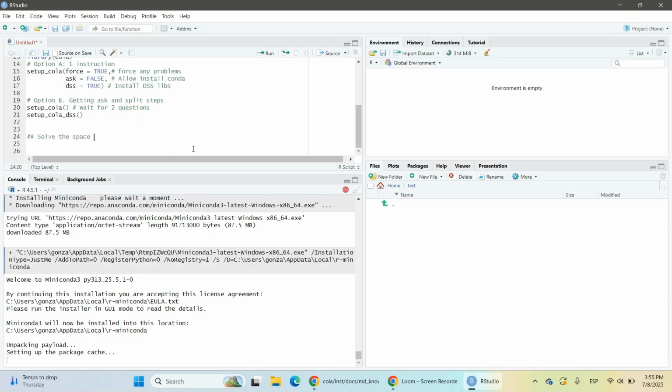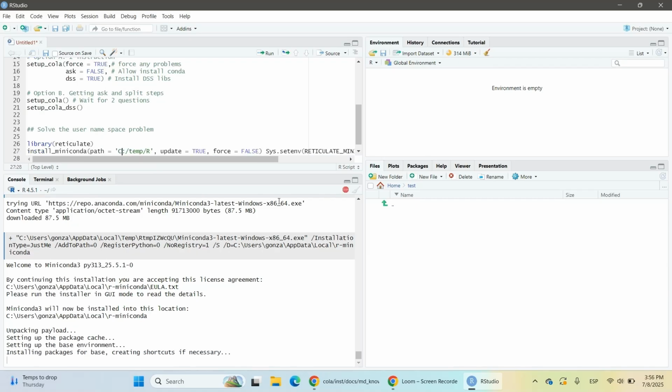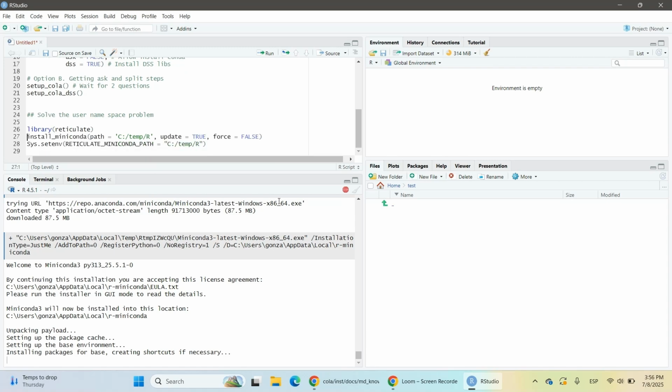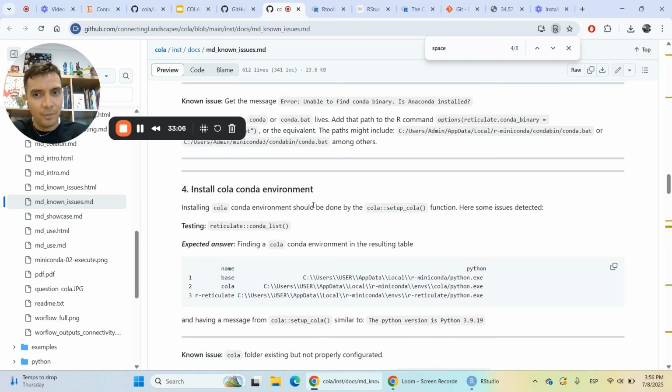So if you face the space in username problem, you should fix it this way. You need to create this path manually, install Miniconda, and then change the conditions to that. That will be one of the solutions. Now, if you have another kind of errors, feel free to check here.